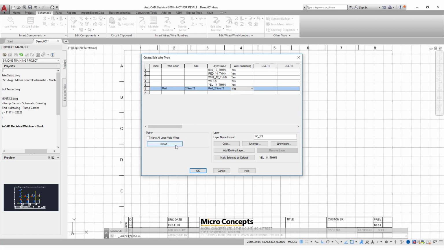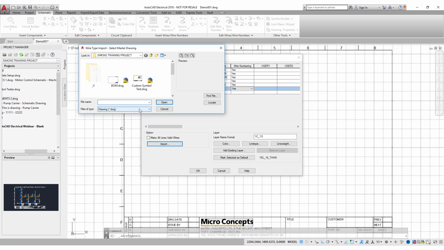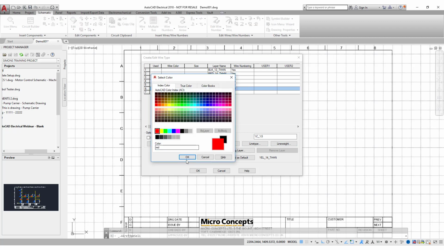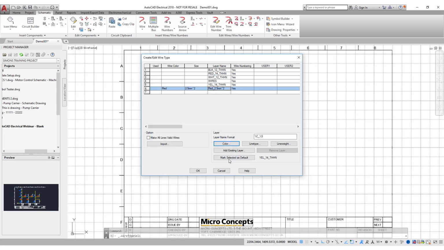Okay. We've also got the option to import, and we can import from another drawing its wire types, or we can also import from a template. We can also change the line type, the line weights. We can change the colour, so I'll just change that to red. Okay, and we can also mark set as default. So it's just a case of selecting on any of the wires, and it will make that the default upon placing a wire. Okay, so I'm just going to set this one to be red.